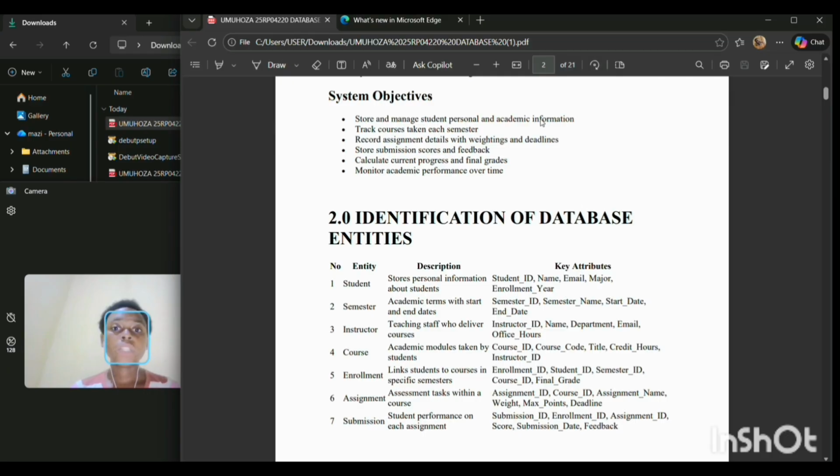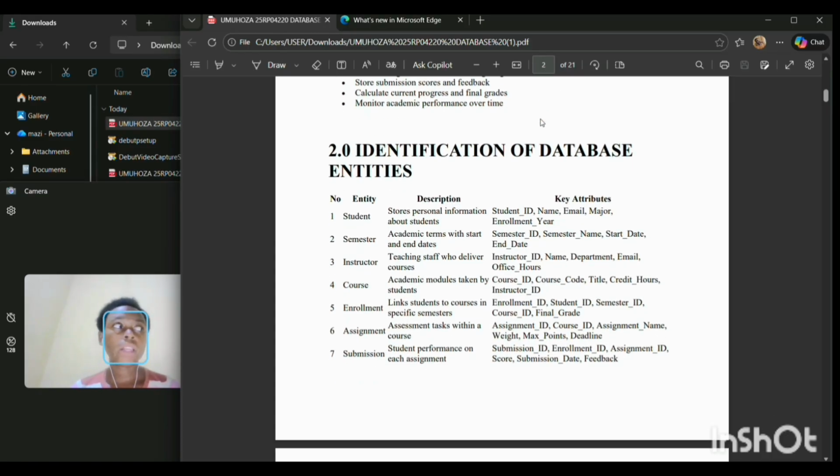The system objective is to store and manage student professional and academic information, track courses taken each semester, record assignment details with weighting and deadlines, store submission scores and feedback, and monitor performance over time.